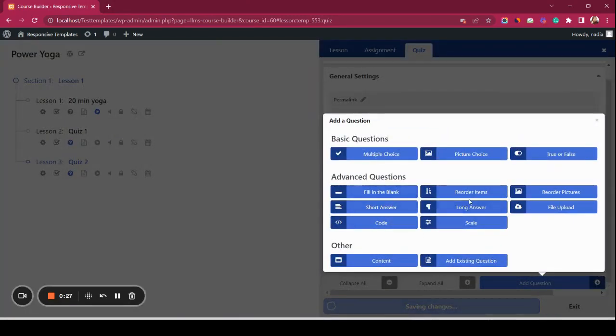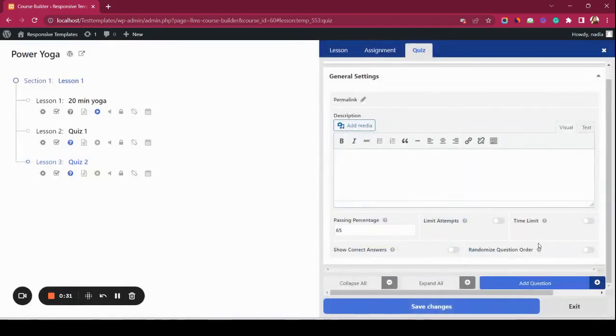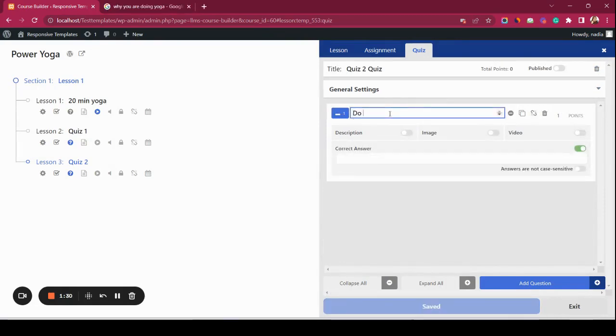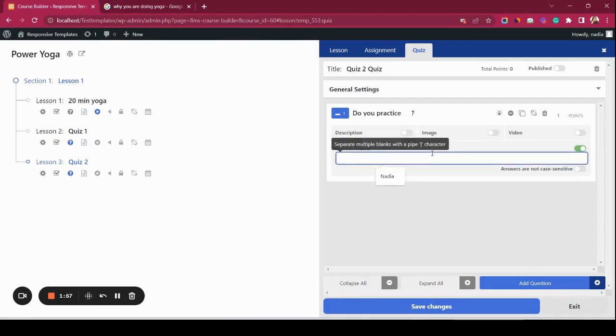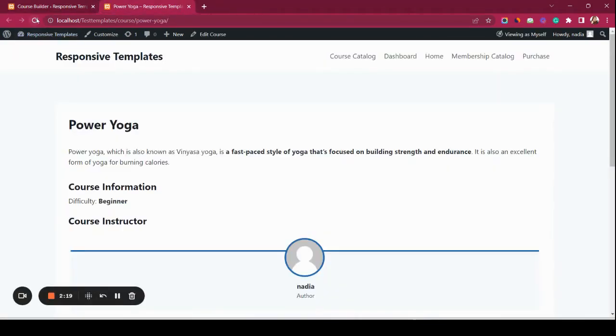I will add the fill in the blanks from advanced questions. You can add other questions here. My question will be, do you practice dash? Use 3 or more underscores for the dash, and you can enable the correct answer from here. You can write your correct answer here. My correct answer is yoga. Now save changes.